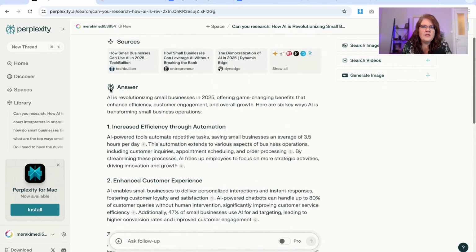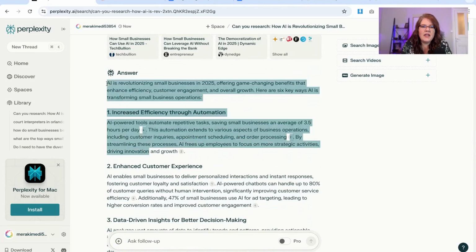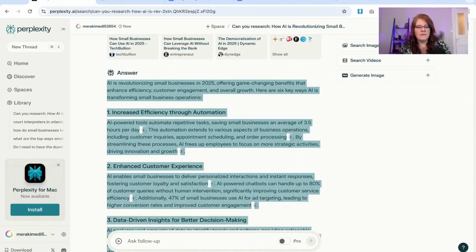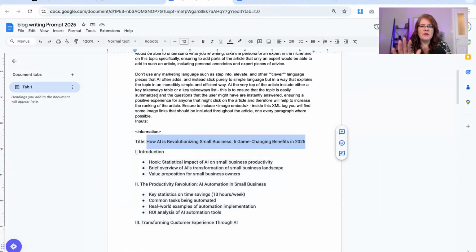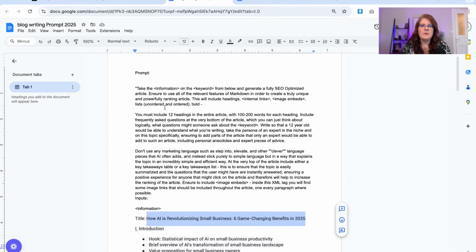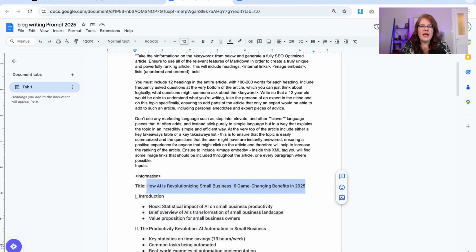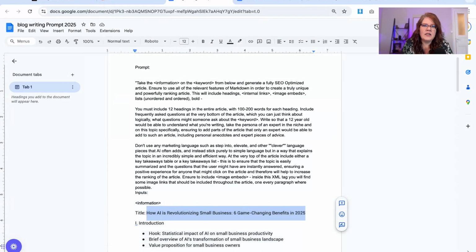So once you have your information, you could put this all in a document and arrange it how you want. But then I have a prompt here. And I'm going to go over some do's and don'ts after, but I'm just going to show you how I use this prompt. I have it here. Let's take a look at it.